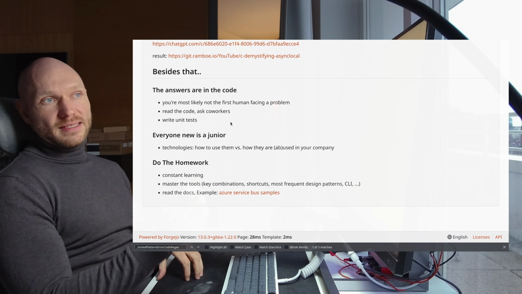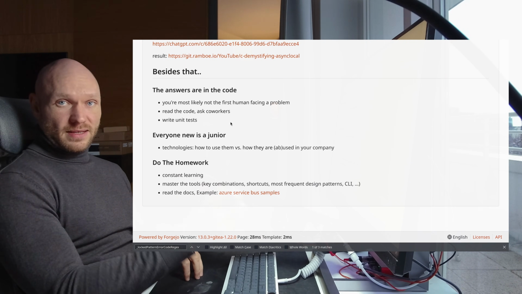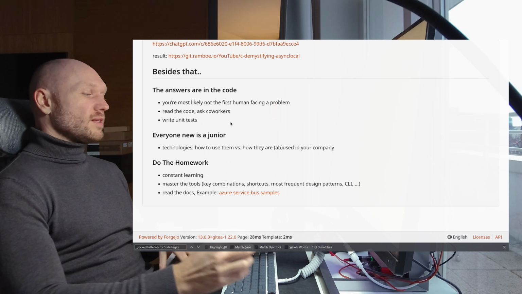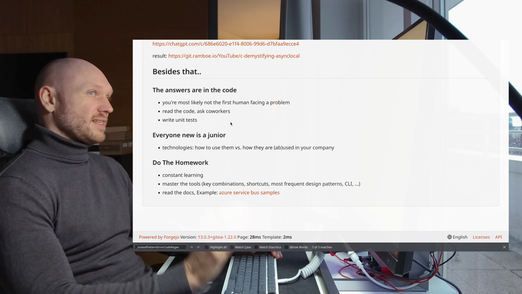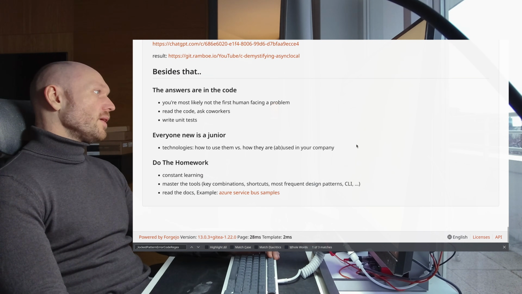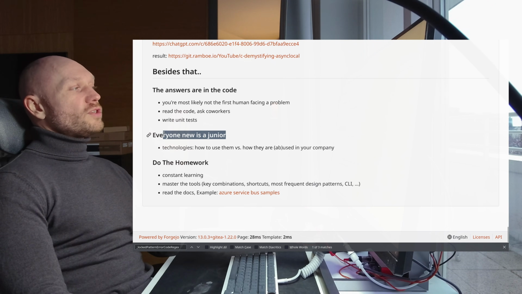Does this make sense? If yes, cool. If not, why does it not make sense? And how do we make it better, right? No one is cutting off your fingers for writing too many unit tests, okay? So unit tests are the best way to jump in and explore the code. The other thing is everyone new is a junior.